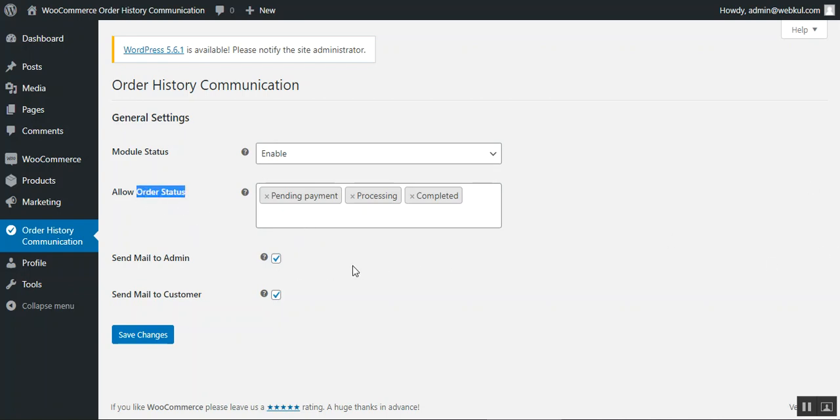So it depends upon your requirement, whatever you want to add here for the order status for which this particular functionality would be applicable. Then you have the send mail to the admin and the send mail to the customer options here. So if you have checked this option, then the mail would be sent out to the admin after a comment has been made by the customer, and the same goes for the customer end. So if you check the send mail to customer option, then the mail is sent out to the customer after a comment is made on the customer's query there.